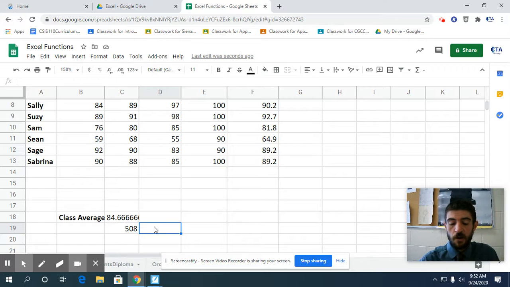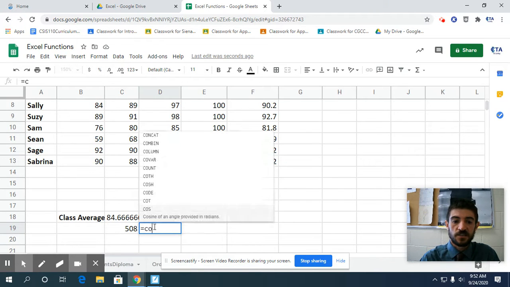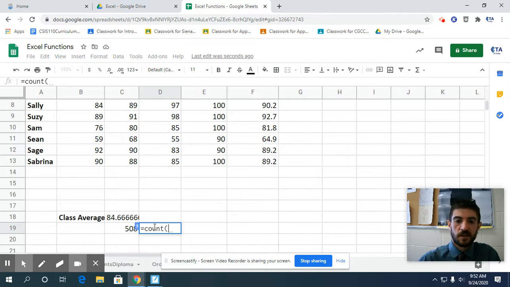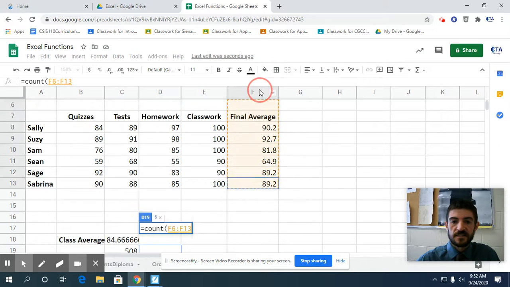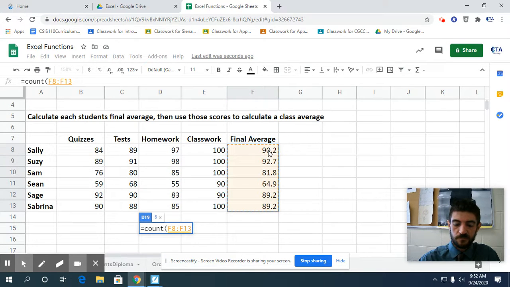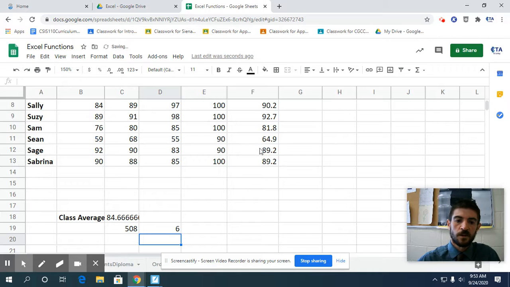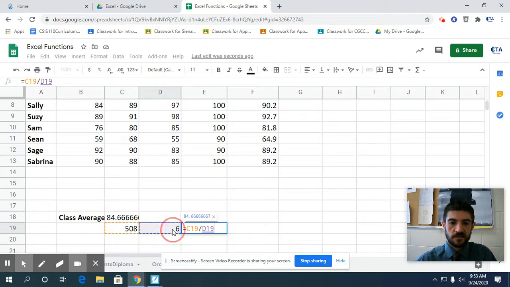Let's pretend I wanted to count them. Maybe I didn't want to have to manually count them. Again, there's only 6 here, so it's easy, but if there were a whole bunch, I could go equals COUNT, left parenthesis, highlight that same area, hit enter. You can type in the right parenthesis, but it'll work if you don't. When you hit enter, it automatically puts it in for you. And I got the 6 there. And then if I did 508 divided by the 6, you would see I'd get the same exact answer as when I did the whole thing by hand.